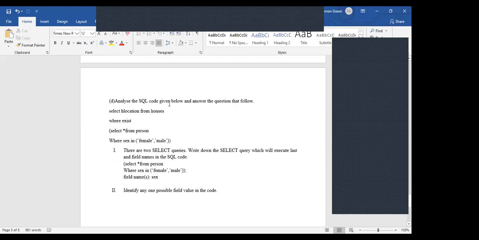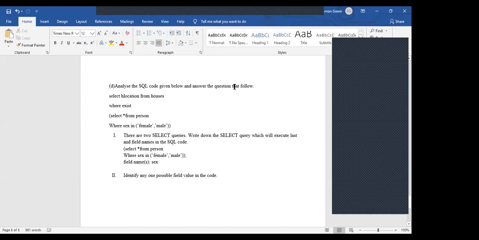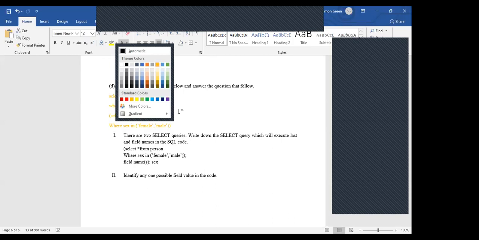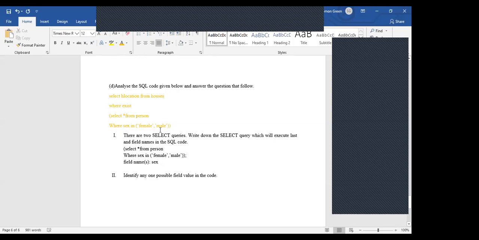Then the next question asks us to analyze the SQL code given below and answer the questions that follow. So this is the code. We have select each location from houses where exists, then select, then we have that ampersand. Is it an ampersand or a star? From person where sex in female and male.